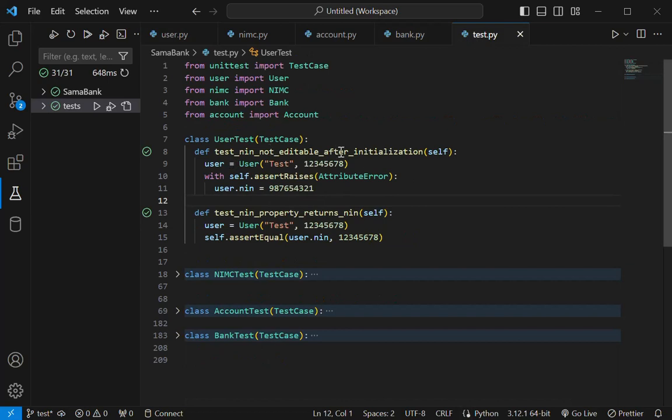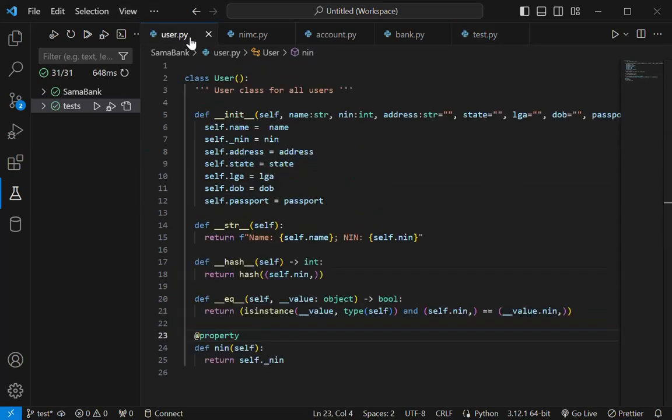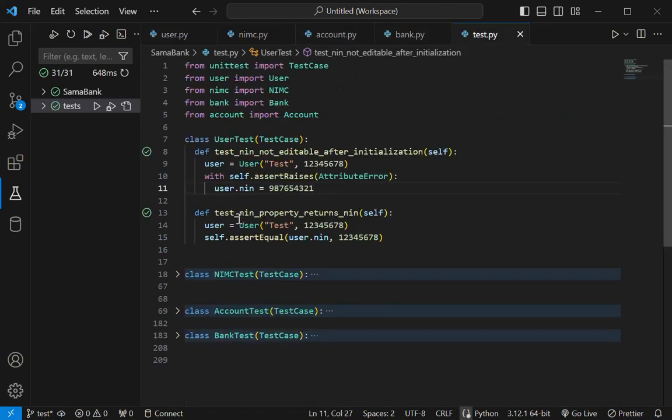So that's that. I'm checking to ensure that that error is raised, meaning you cannot edit the name directly. The only way to do that is to set it, and once it is set, you can't edit it. The same thing here, I'm testing if the name actually returns the name of the user. So just two very simple tests there.